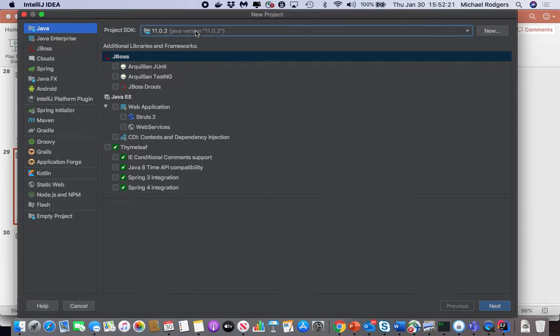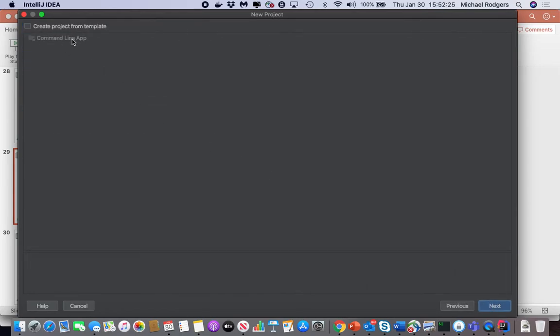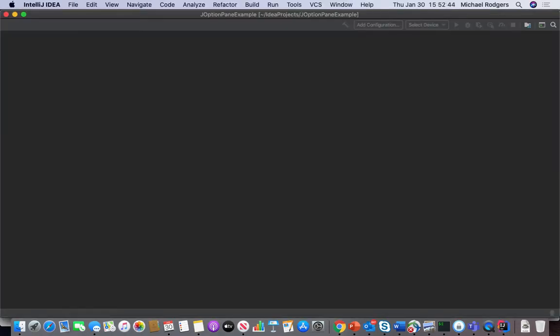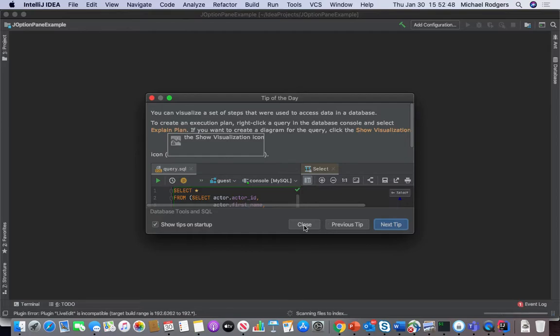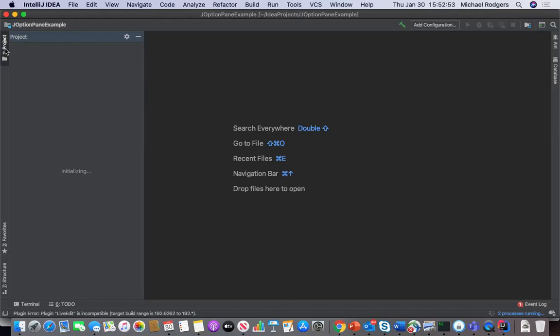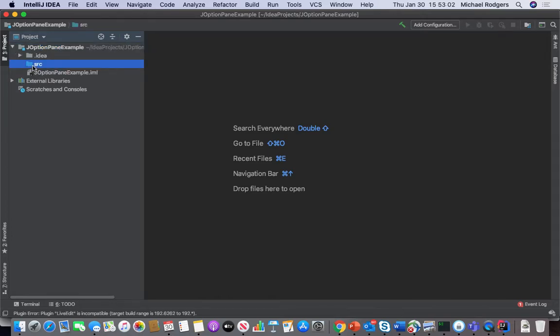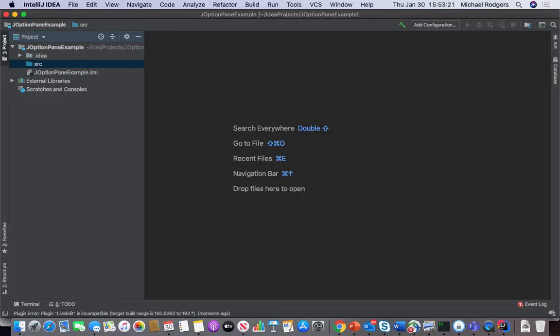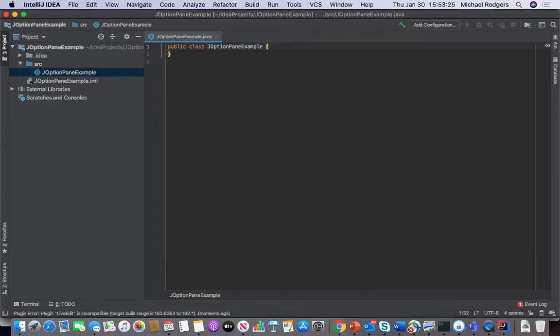All right, so you select Java, you select your SDK, you go to Next, and I'm going to have a command line app, so we'll click Next, and we're going to call this JOptionPane example. All right, click Finish, and it's going to give you all these little tips to help your life be easier, but we really don't care about that right now. All right, click over here on the project. It basically initializes it. Here's the name of the project I created. And inside the source, I come over here and create a new class, and I'm just going to call it the same as my project, JOptionPaneExample.